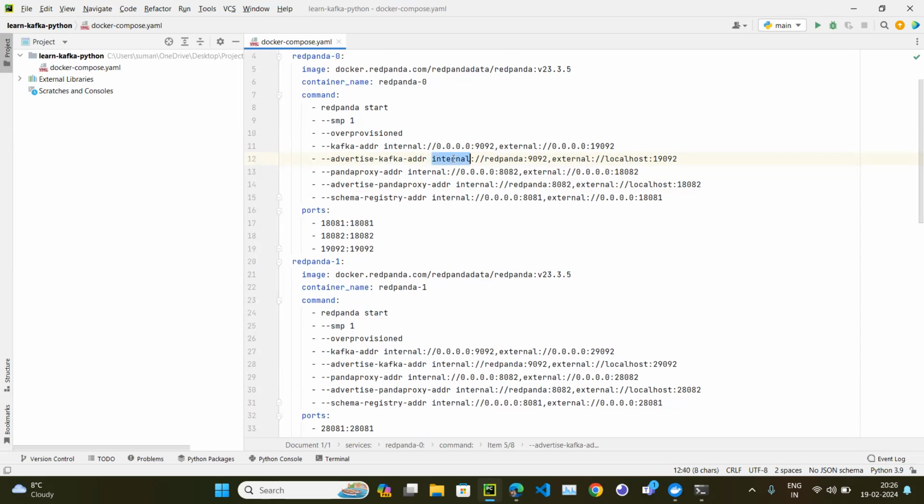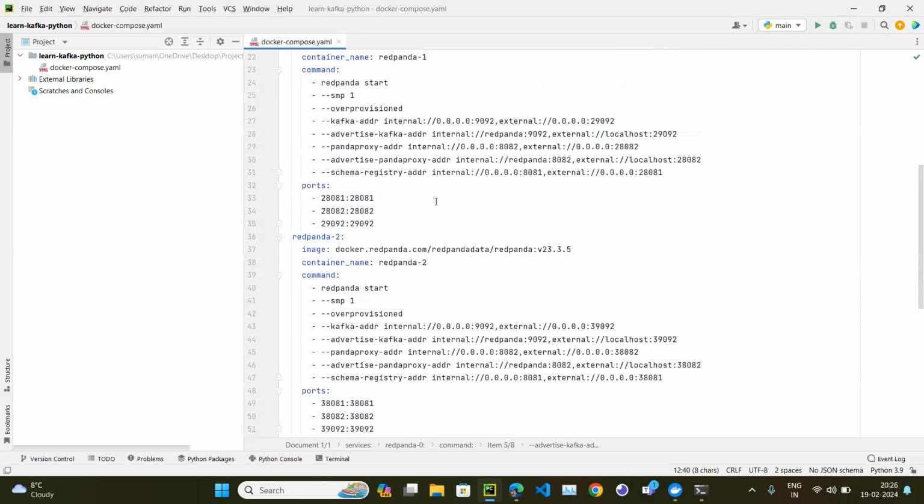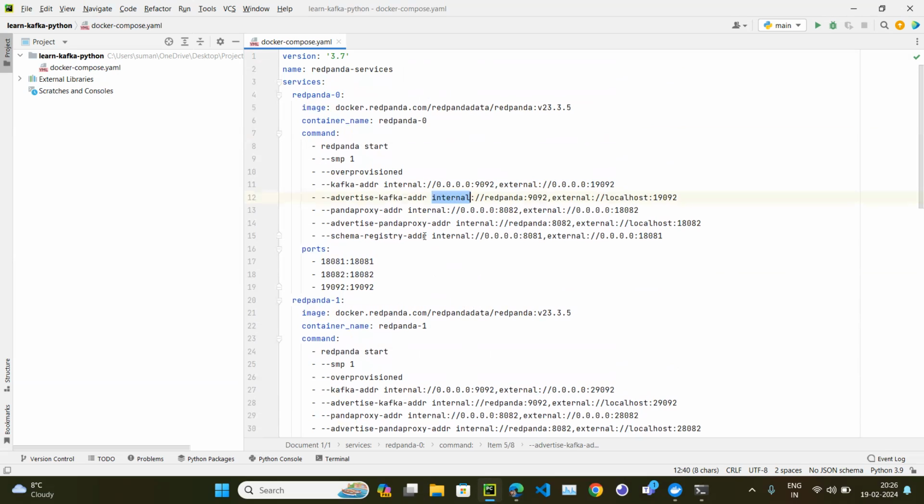Internal means if the external client resides in the Docker network. For example, Red Panda console. That Red Panda console is an external client. It is not part of the cluster. It is an external client, right? But it is inside the same Docker network. So it is going to use the advertised Kafka address, but since it is inside the Docker network, it is going to use the internal one. When we use producer and consumer, they are external clients, so they are going to use the advertised Kafka address. But if those producer and consumer external clients are outside this Docker network, then they are going to use this external address. All right.